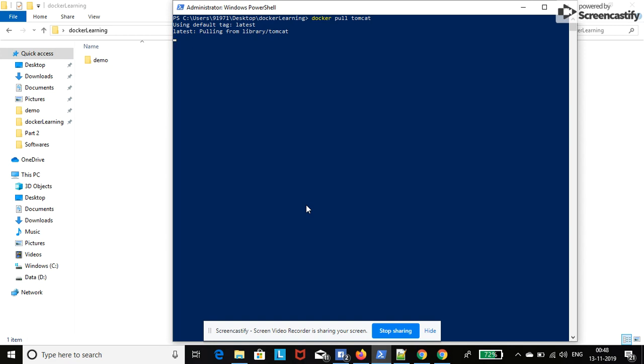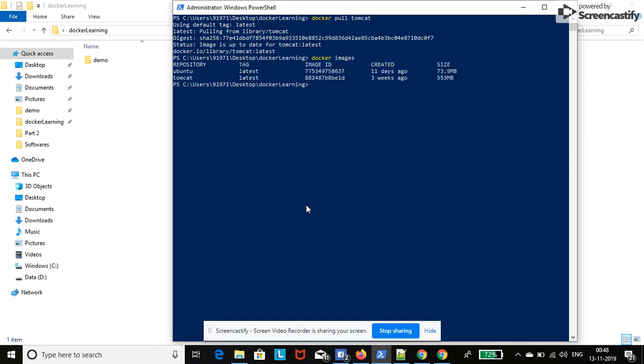Let's wait for it to complete. It is saying that I'm already having this image, so let's verify it by using this command, docker images. Yes, I'm having this image locally. Now let's try to create a container and run this image in it.